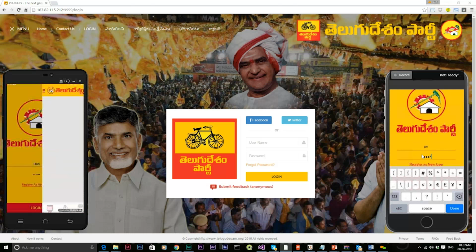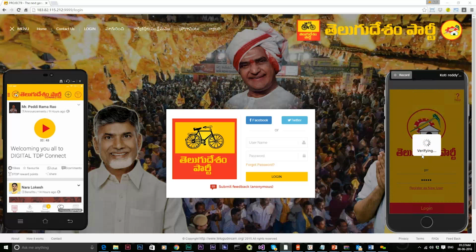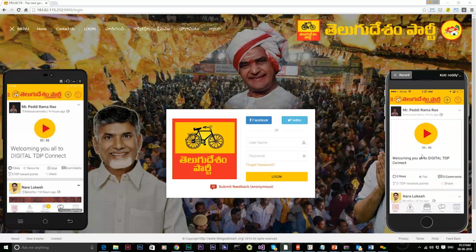Login is necessary only the first time. TDP Connect is built with international design and quality, yet as simple as 1 2 3 to use. This is to include even the last mile cadre.